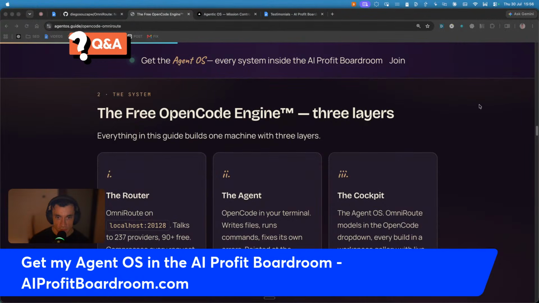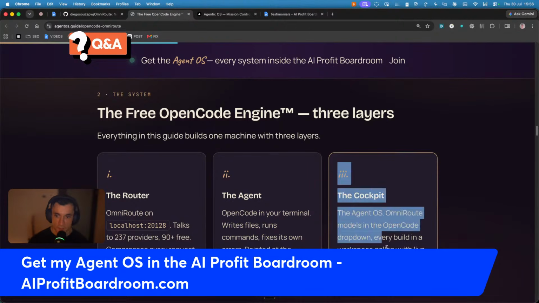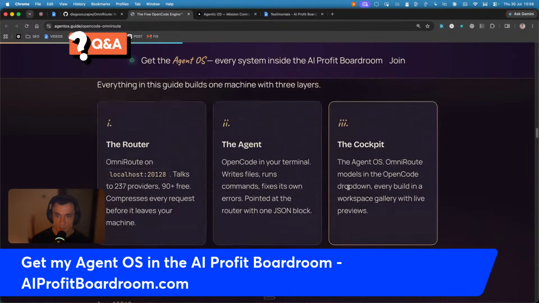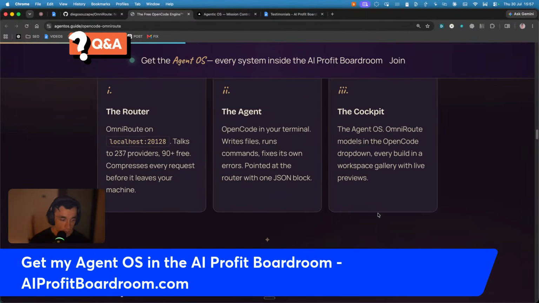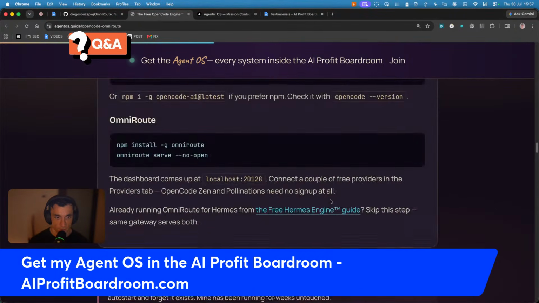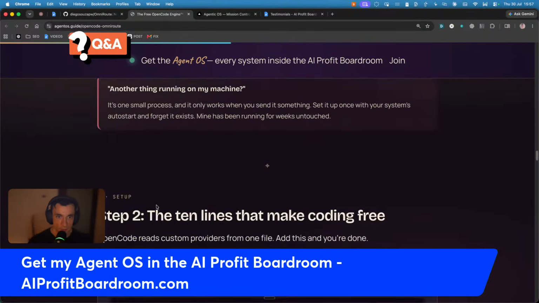And so there's 3 layers to the OpenCode engine. You've got the router, which is OmniRoute. You have OpenCode, which is the coding agent harness. And then you have the Mission Control, which is the agent operating system, right? And the Mission Control really has everything plugged into one place with your workspace and all your agents working together, and you're good to go on that. Now, if you're wondering how to set it up yourself, you could set it up with these terminal commands. But if you want to get my setup, you get that inside the AI Profit one.